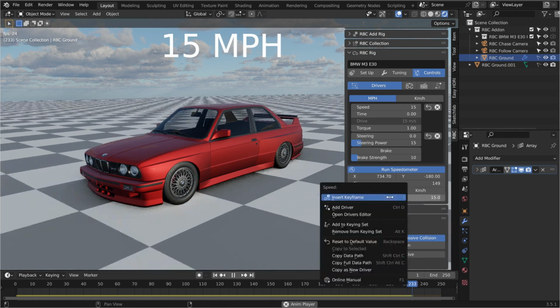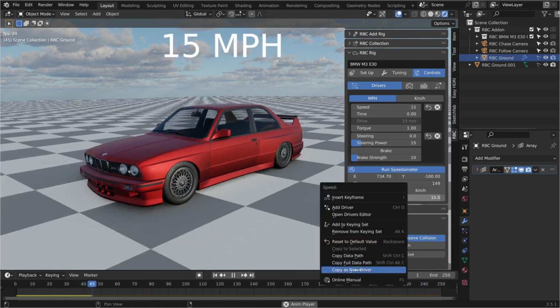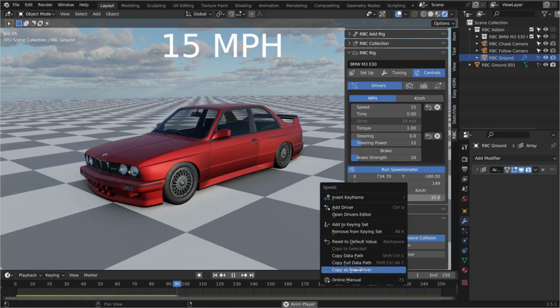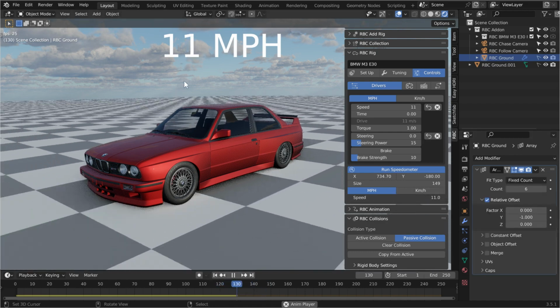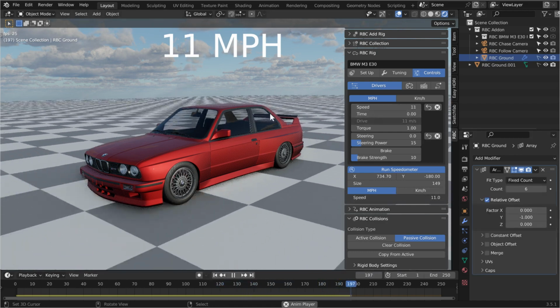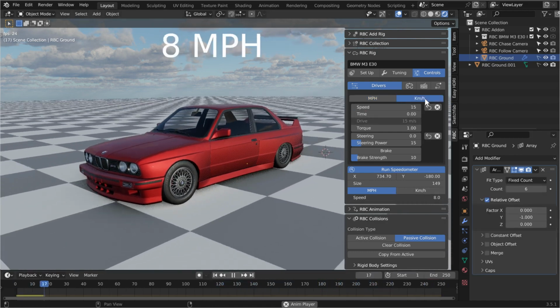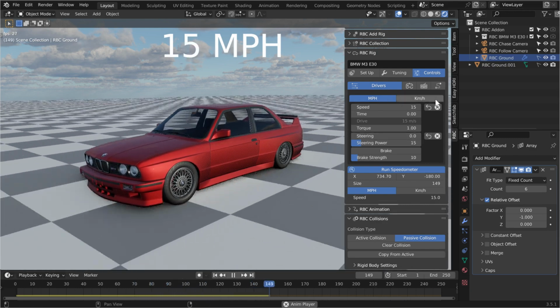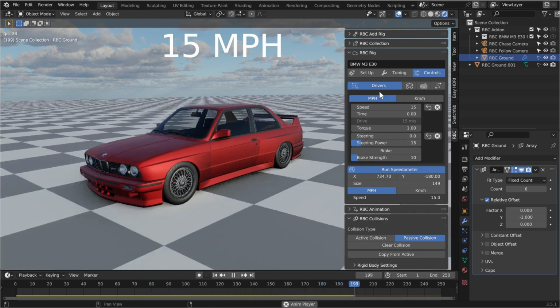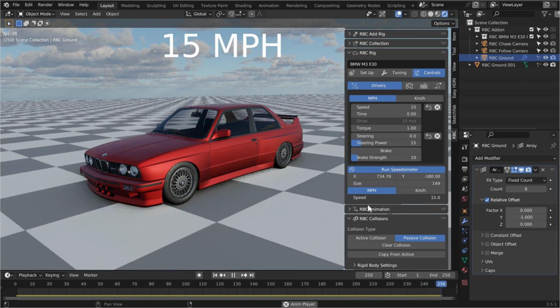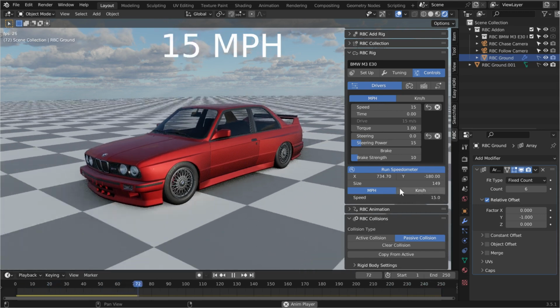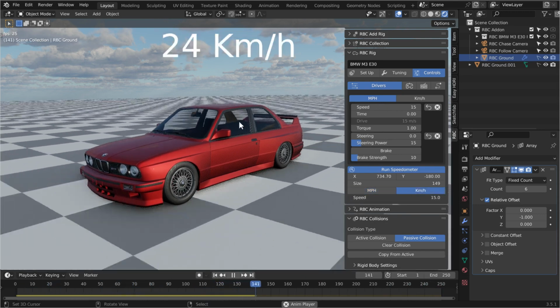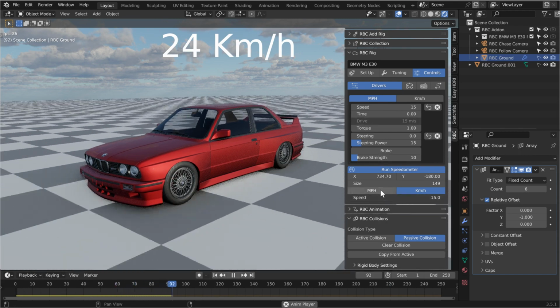And then down here we have our speed. So you can copy this as a driver and apply it to a speedometer or whatever you want. It's now accurately calculating the miles per hour, and we can also do kilometers per hour. So it'll actually calculate whichever one is selected. So you can have your vehicle driving in miles per hour, but also down here you can switch the calculation, but we'll just deal with miles per hour for now.